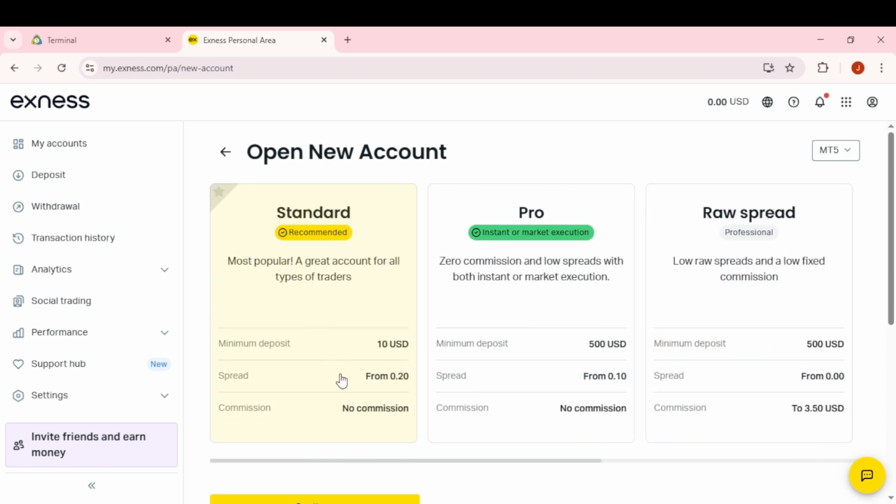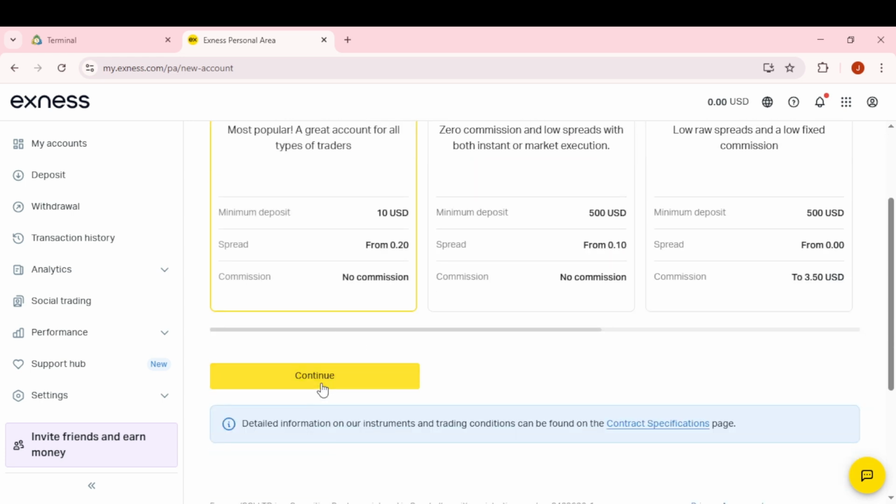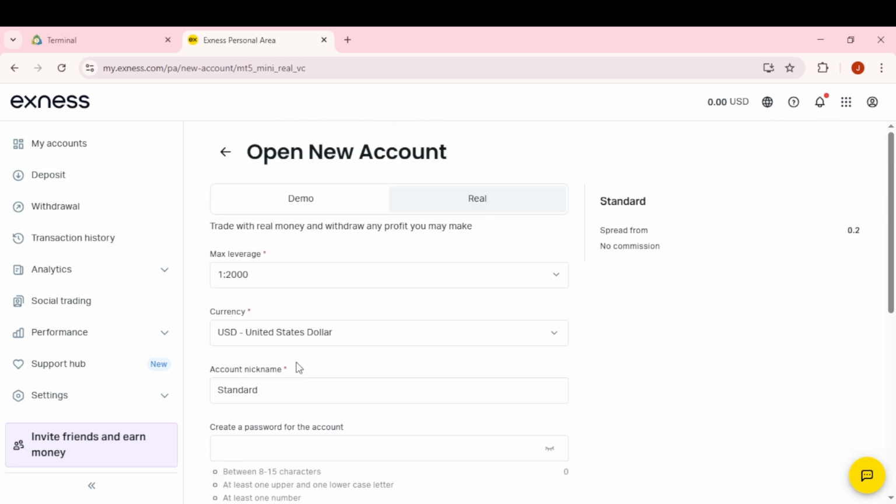But just for the sake of the video, I'm going to be clicking on standard. Okay, I'll click on continue. Now as you can see, we have the demo and we have the real. We're trying to create a real account, so I'm just going to leave it on real. Okay, now this is the max leverage. The max leverage is currently 1:2000.